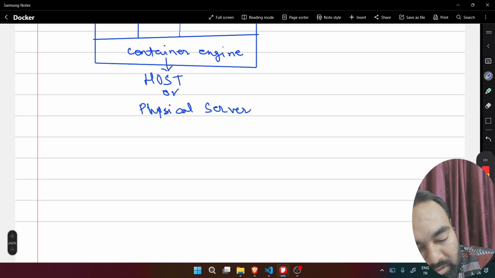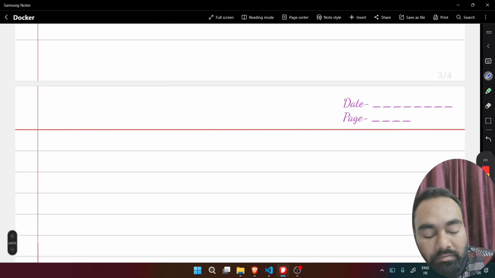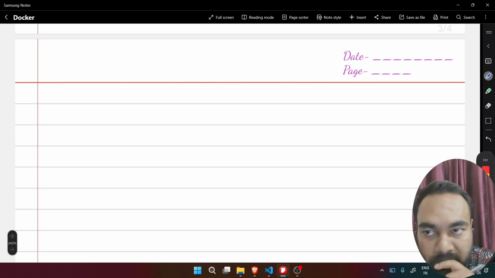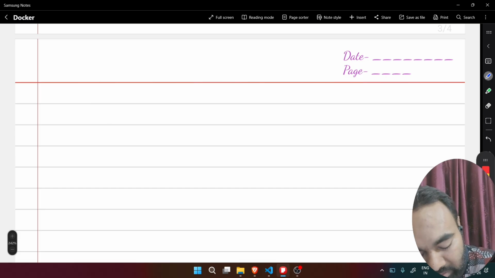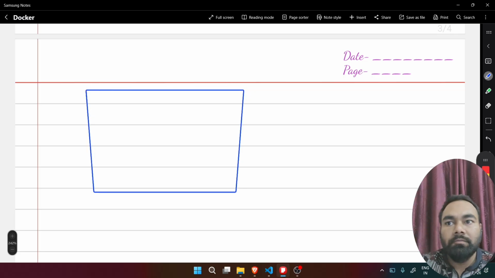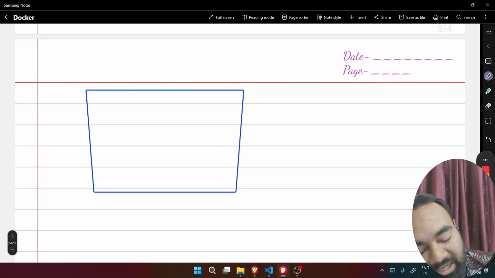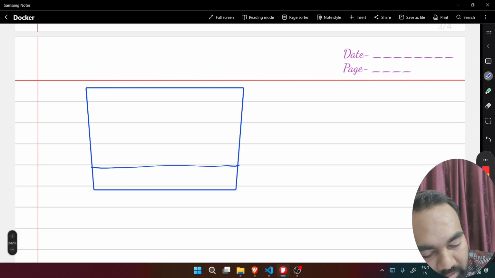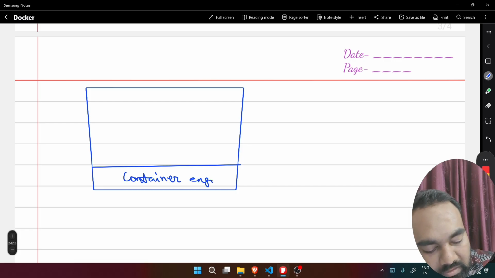Now let's talk about what Docker is doing. Docker is using the container engine only to separate the environment. How is it doing that? Docker also creates a separate environment using a container only. It is packaging our application. Docker is a container engine only.